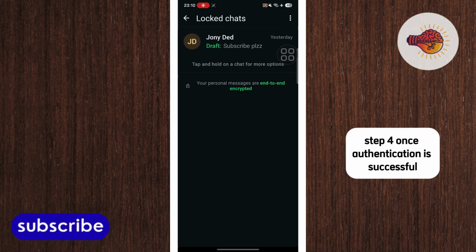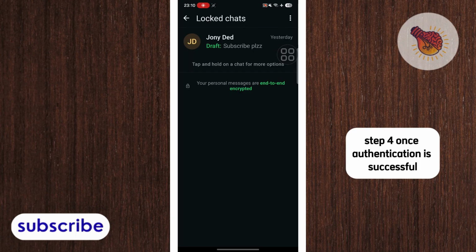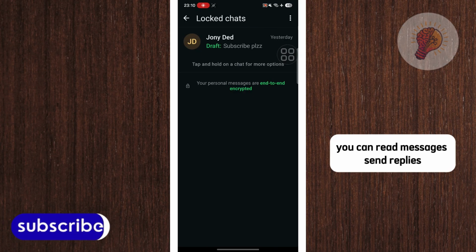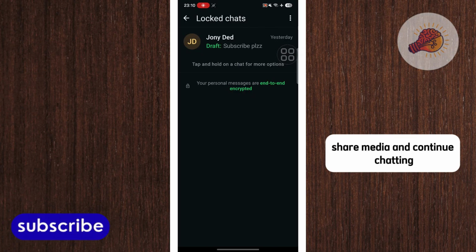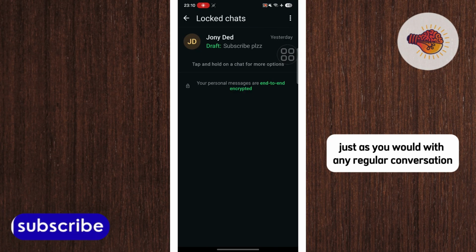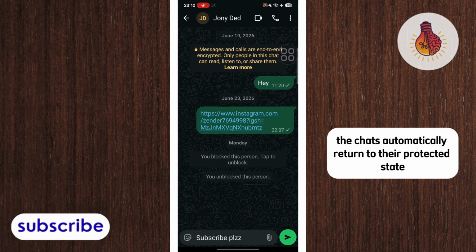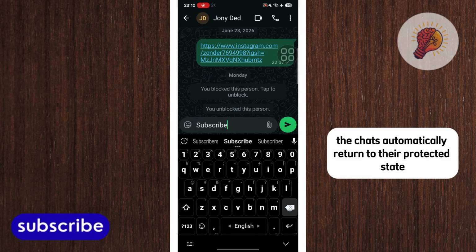Step 4. Once authentication is successful, all of your locked chats will become visible. You can read messages, send replies, share media, and continue chatting just as you would with any regular conversation. After you leave the folder, the chats automatically return to their protected state.